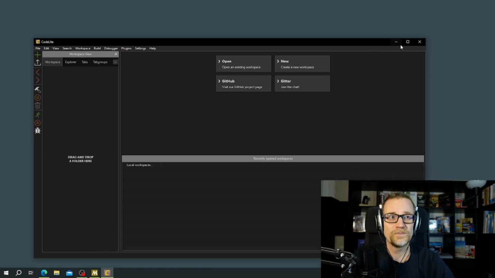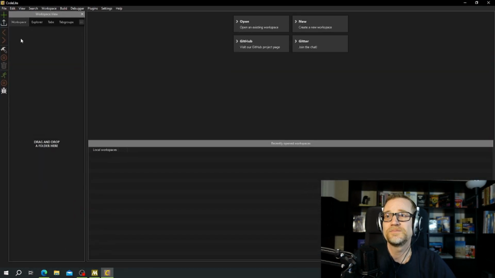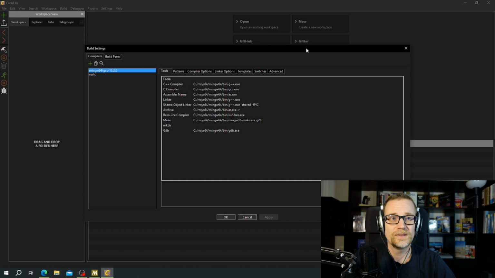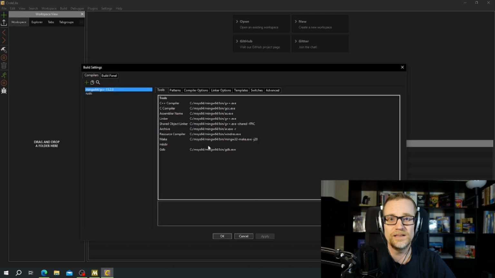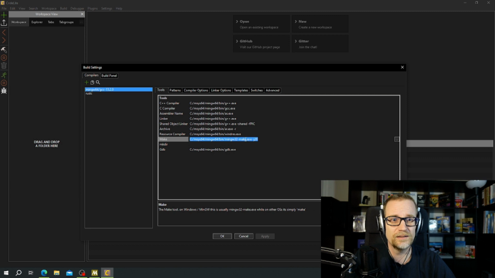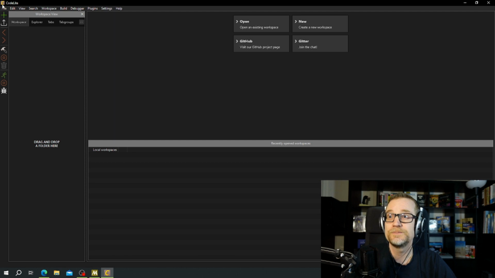So here we go. Here we have the IDE. Now let's go to settings, build settings, and let's check that the GCC is selected and that it found the gdb. That was the second package we installed and we need that one. It also has selected make here, and that was the third package. So everything seems fine. The make there is missing, but it has been missing for my installations forever, so it seems to be fine.